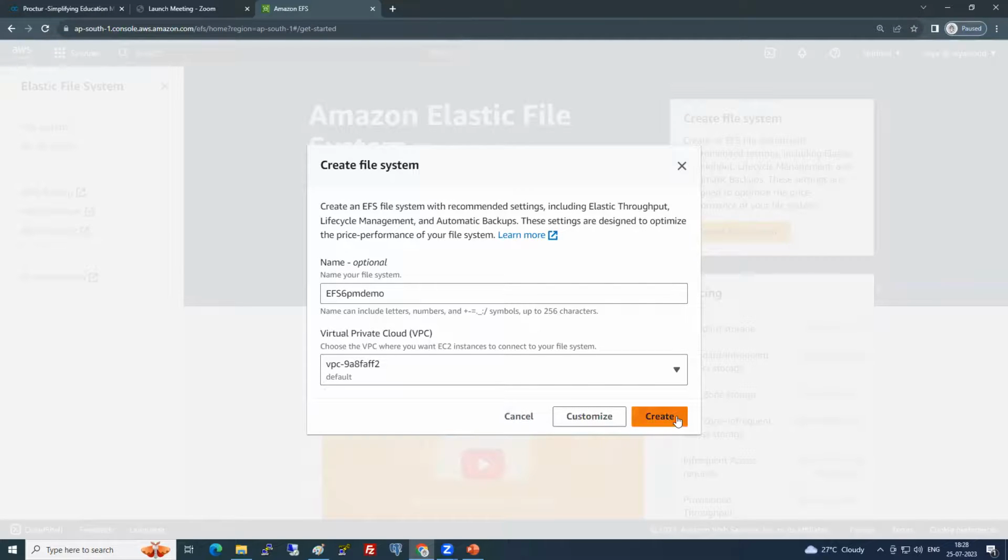Yes. Instead of going and clicking on create, let's go and see customize. Create meaning it will get created with the defaults. Let us not do that. Let's click on customize. Okay, storage class. You want your storage class to be standard or one zone? Standard. One zone meaning in which availability zone your EFS should be there. You need to select that one zone.